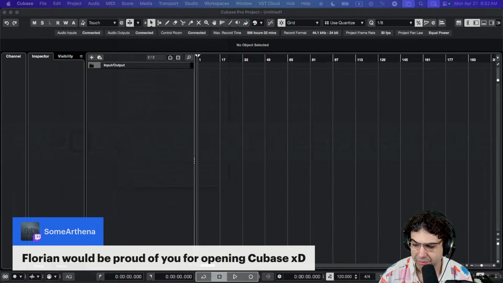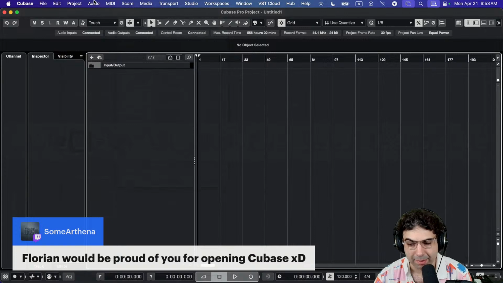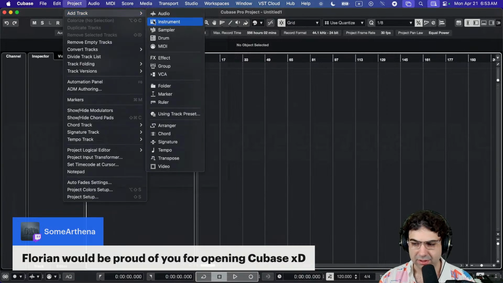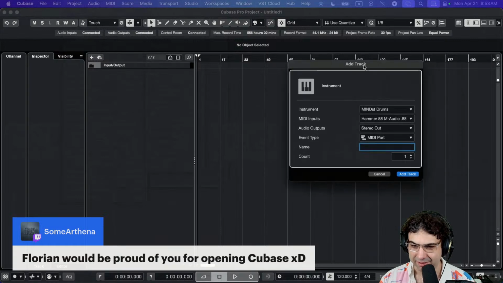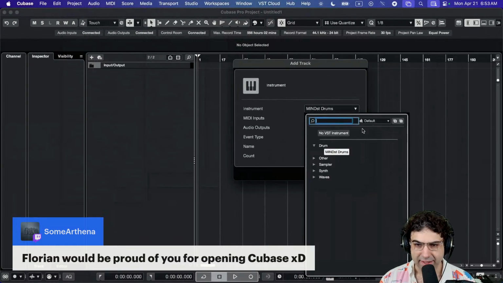Florian would be proud of me for opening Cubase. I mean, Cubase is my main DAW. That's what I've been producing on for most of my life. So I'm definitely very, very fluent in Cubase land. Anyway, let's take BeatScholar here.